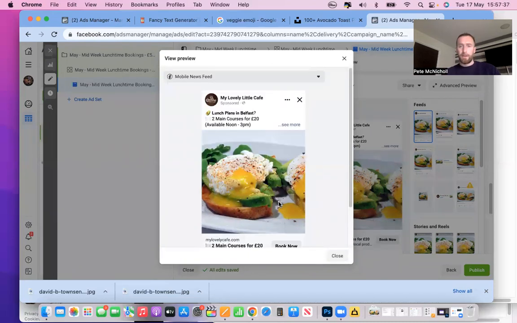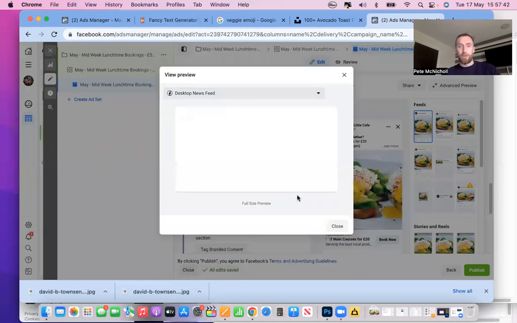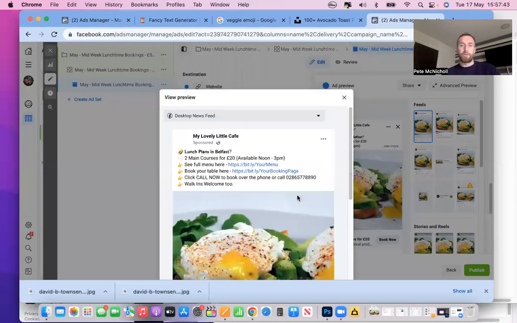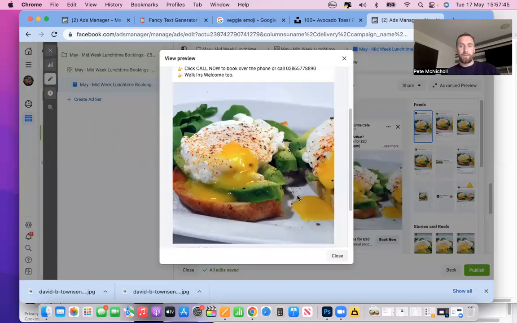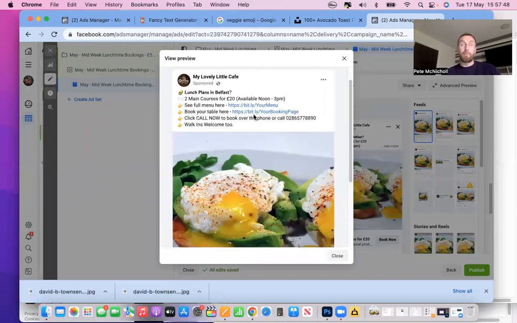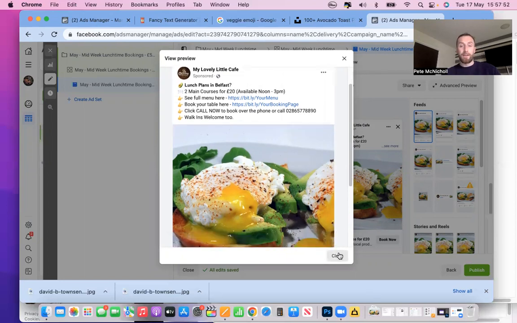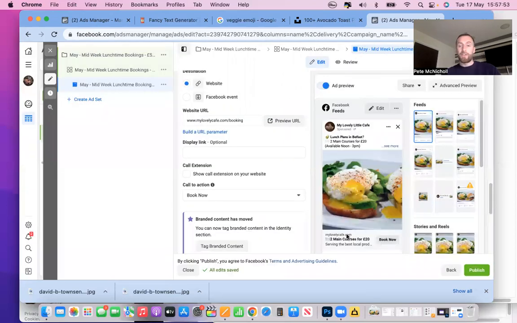That's it there. If you want to see what it looks like on a desktop feed, here's what it looks like on a desktop feed too. There you go. And that will appear in people's news feeds about 3 to 4 posts down as soon as they log in. And click close. And that's you. It's good to go.